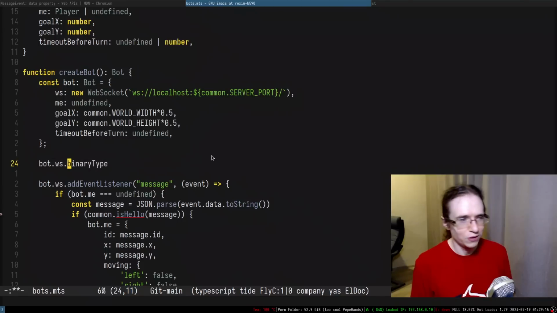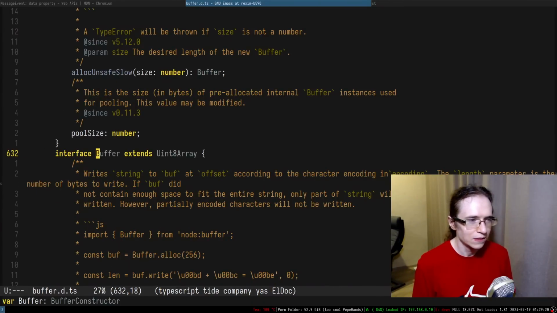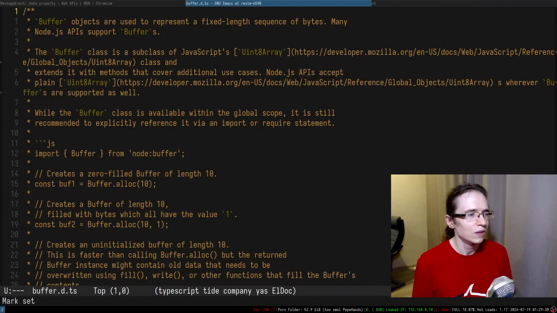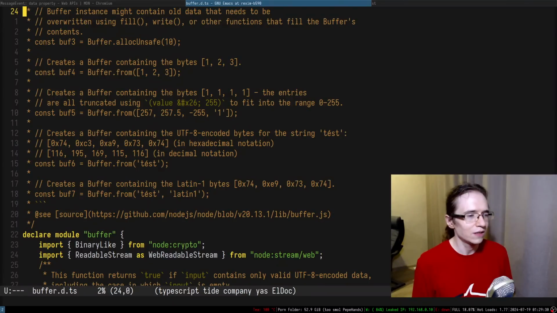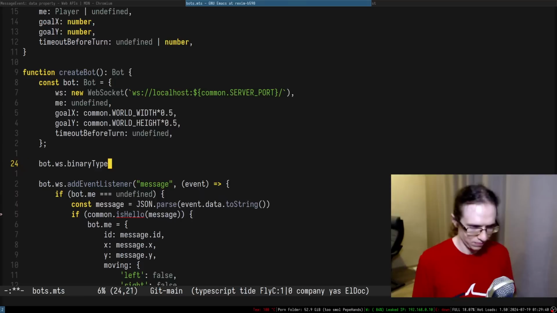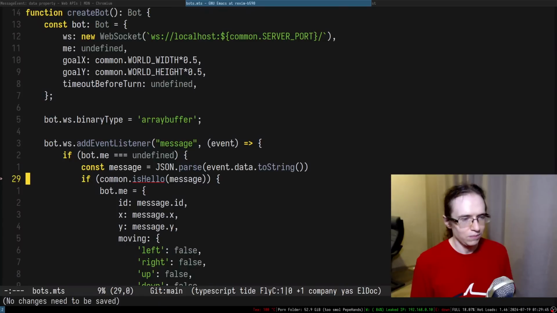Array buffer and buffer are different. So what is buffer? It extends Uint8Array. It looks like... don't tell me that it's a pure Node thing. Right. Oh my god.